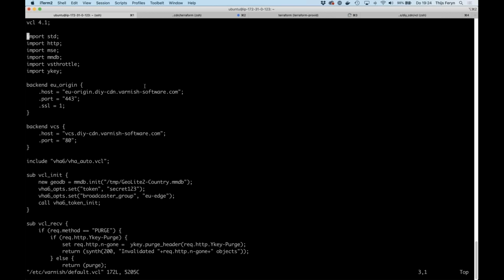We're importing a standard library of utility functions. We're importing an HTTP module that will allow us to call HTTP endpoints from within VCL. This is MSE, short for Massive Storage Engine, which will allow us to reroute specific objects in specific parts of the cache. So we can choose store it on disk or in memory. This is MMDB, short for MaxMind database. MaxMind is a company that provides geolocation databases.